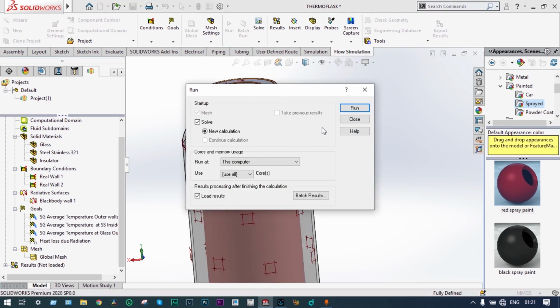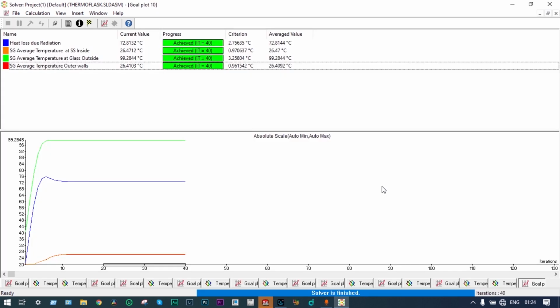Let's run it. The solver window has started iterations. It will take some time for getting all these results. Whenever it is finished, we'll see the results and analyze it. Okay, the solver has finished its calculations. You can see the results here itself.